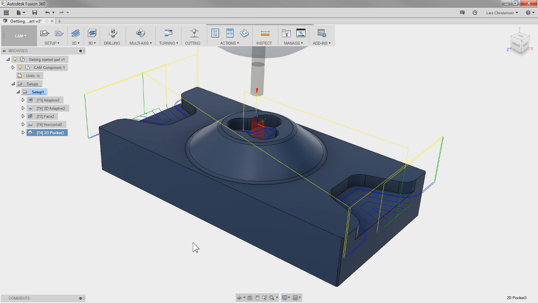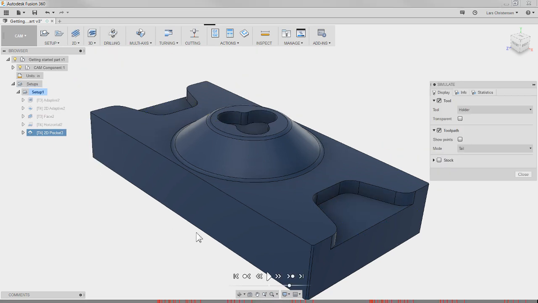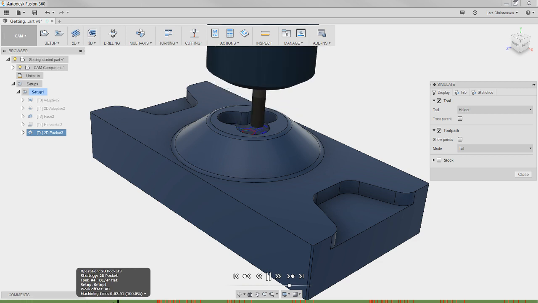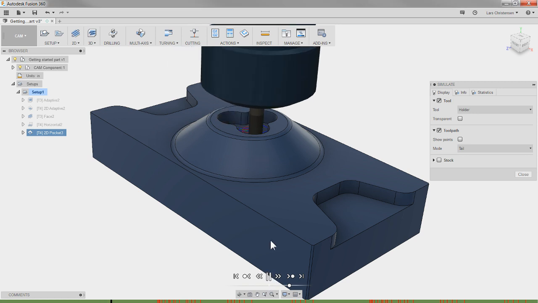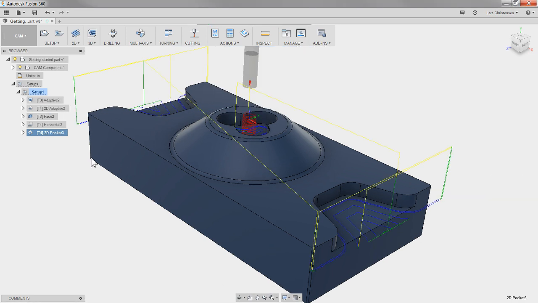Let's just do a quick simulation of the finishing toolpath. It's going to do the hole first, which is fine. Oh, and actually on the hole, I don't want it to ramp in, like helix in, because we already roughed out all that other material. So let me just take care of that.